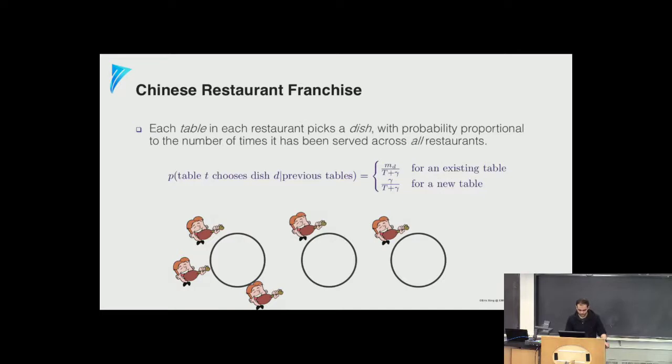And the only difference is that we also introduce this dish selection process, right? Each table also gets a dish, and there is a probability of selecting a dish for a new table. So whenever a customer decides to sit at a new table, that table will order a dish for the customer. The probability of selecting that dish for that table across all restaurants will be proportional to the popularity of that dish.